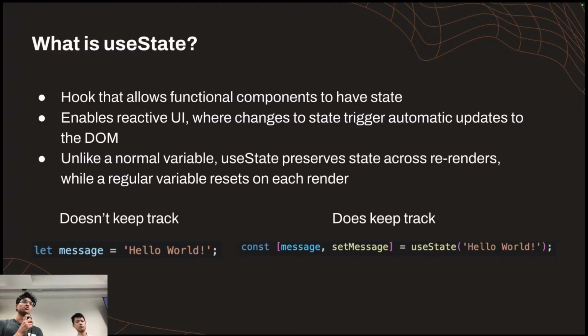Unlike a normal variable, useState preserves state across re-renders, while a regular variable gets reset on each render. So for example, in the first image, with normal JavaScript, the state doesn't keep track, whereas if you use useState with React, you can actually set it and it maintains the state.